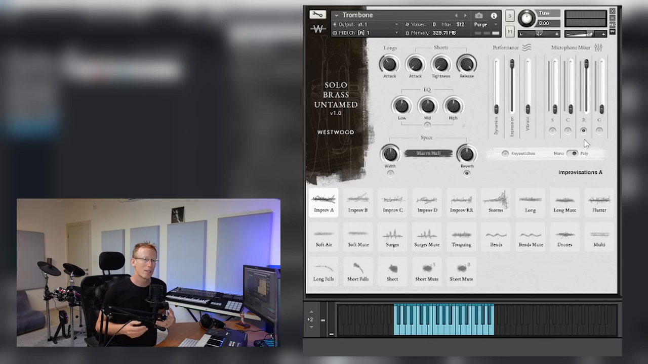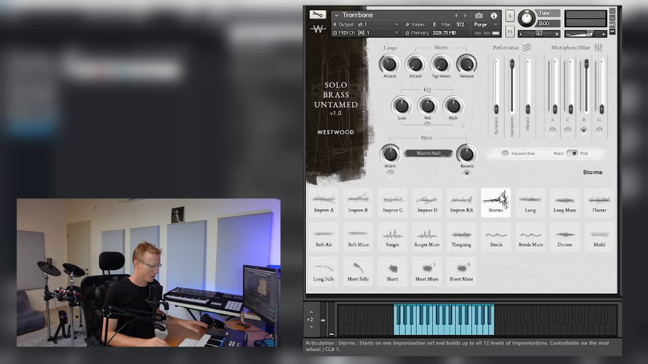And you can see that the trombone has a lot more articulations, and we'll just experiment with some of them. And I really like the storms. This one will take all the improv layers and just build them one on top of the other as you use the mod wheel.